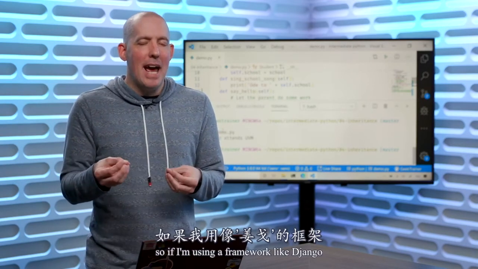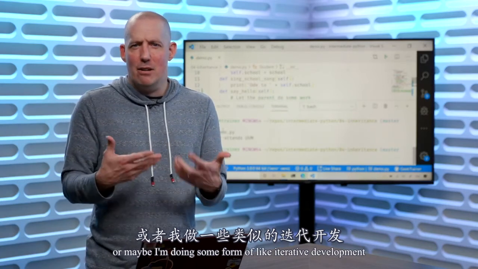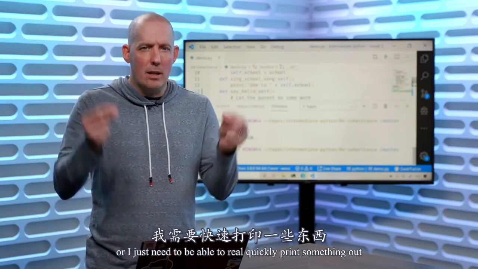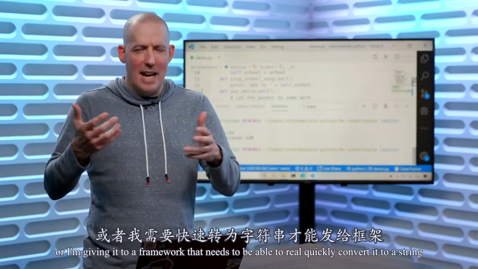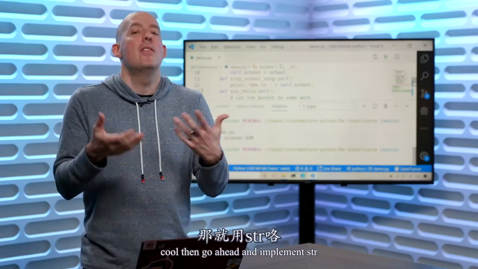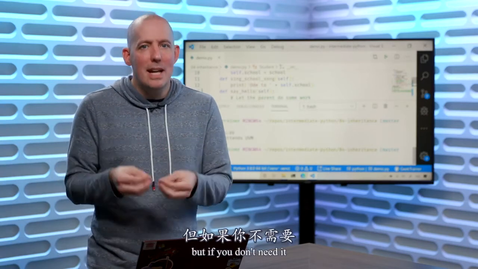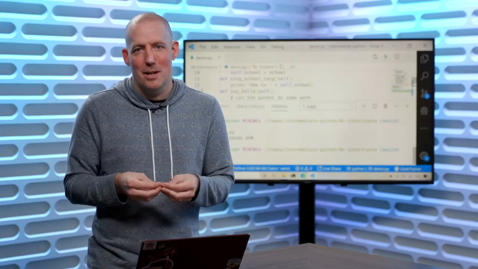So if I'm using a framework like Django, or maybe I'm doing some form of iterative development, or I'm doing unit testing, or I just need to be able to real quickly print something out and just see what it is, or I'm giving it to a framework that needs to be able to real quickly convert it to a string. Cool. Then go ahead and implement str. But if you don't need it, there's no reason to implement it.